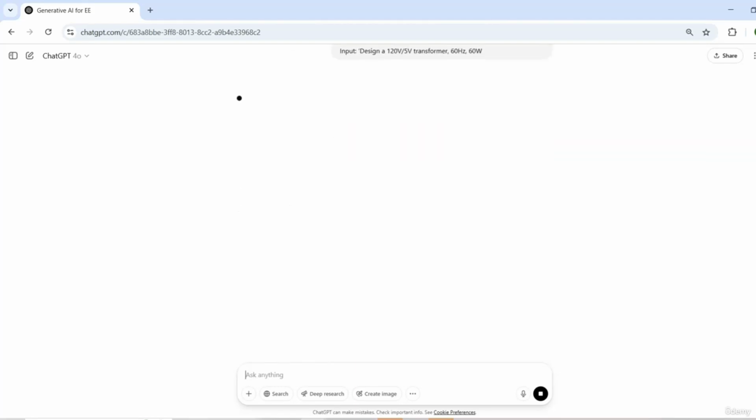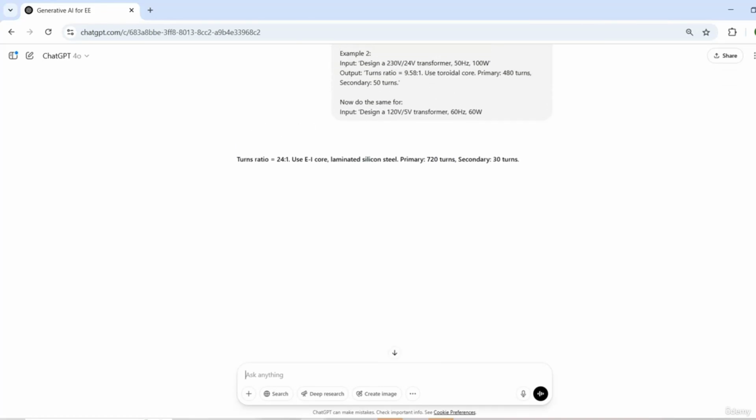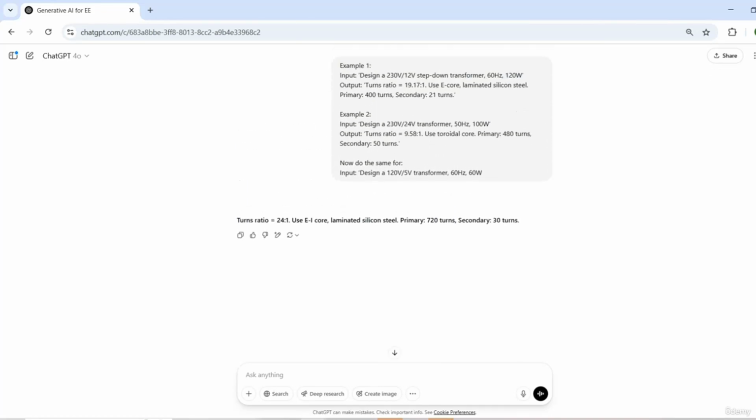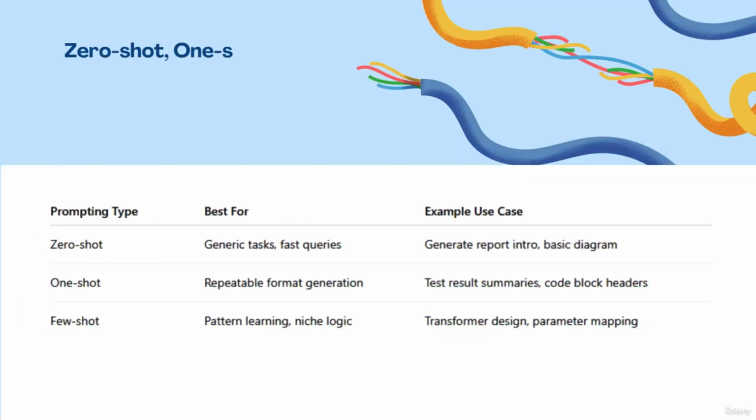Few shot prompting shines when your task is nuanced and you want the AI to generalize from a handful of examples. The AI learned how to convert specs into design logic and applied the pattern from previous examples to a new scenario. Each technique has its place depending on task complexity, domain familiarity, and desired consistency. Engineers can use this table to align their prompt strategy to their need, speed, precision, or pattern learning.